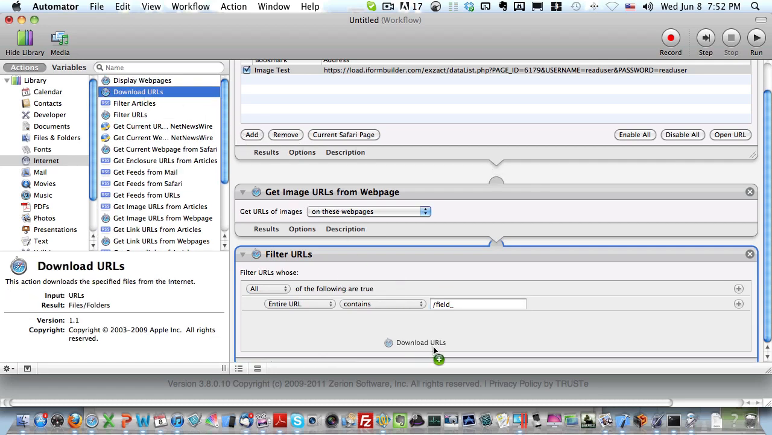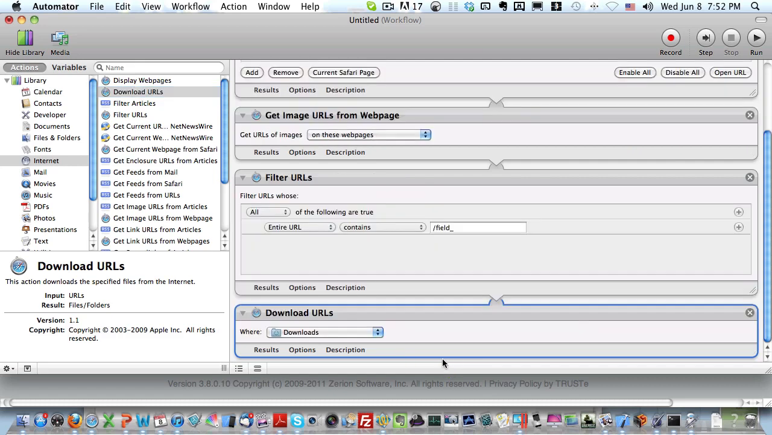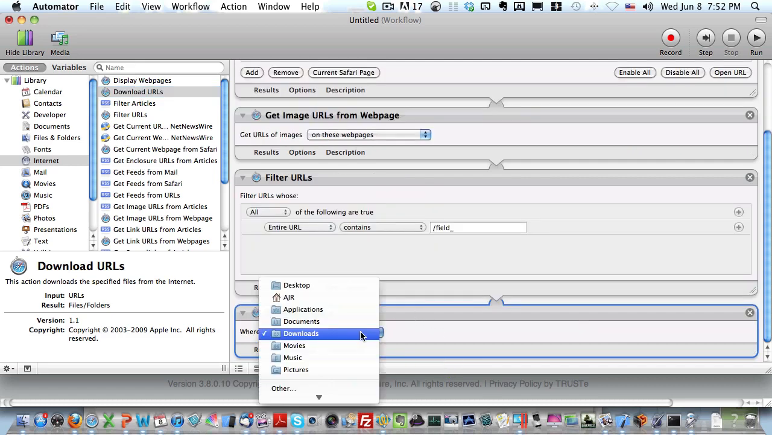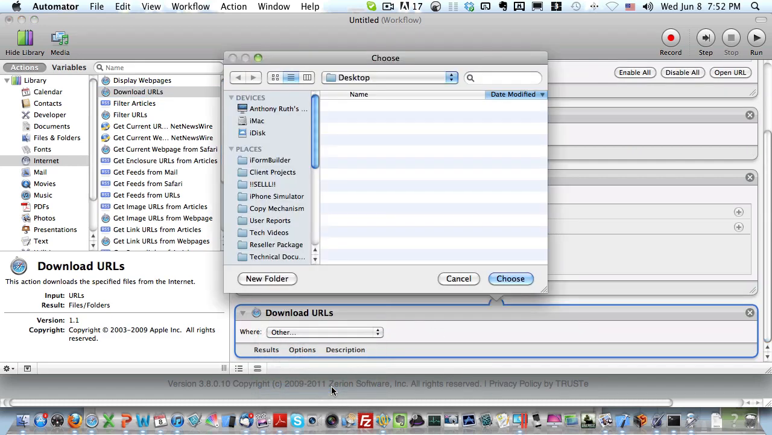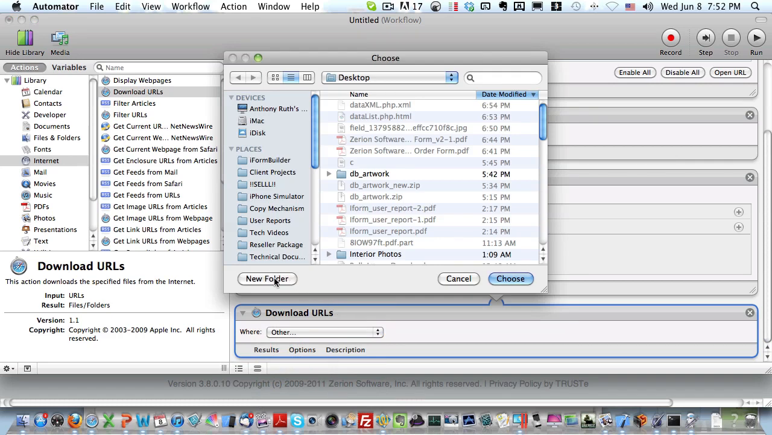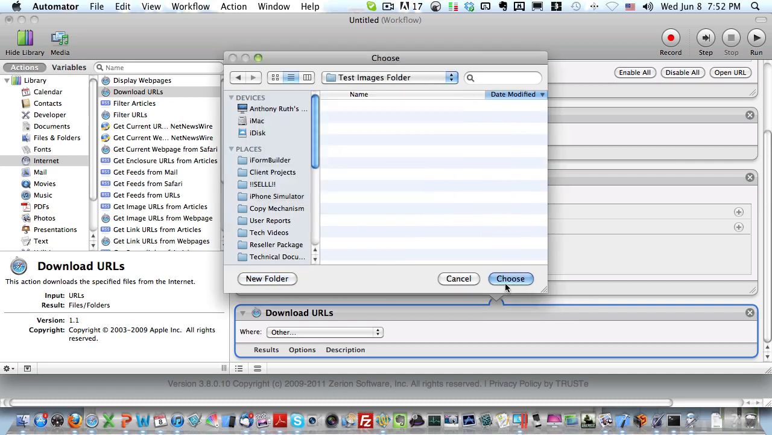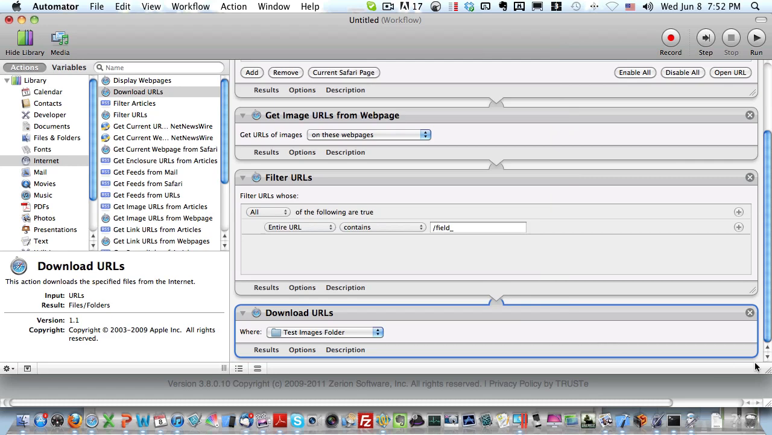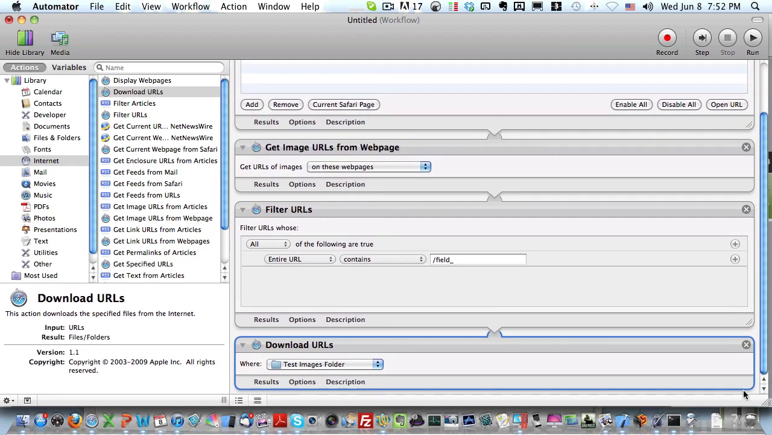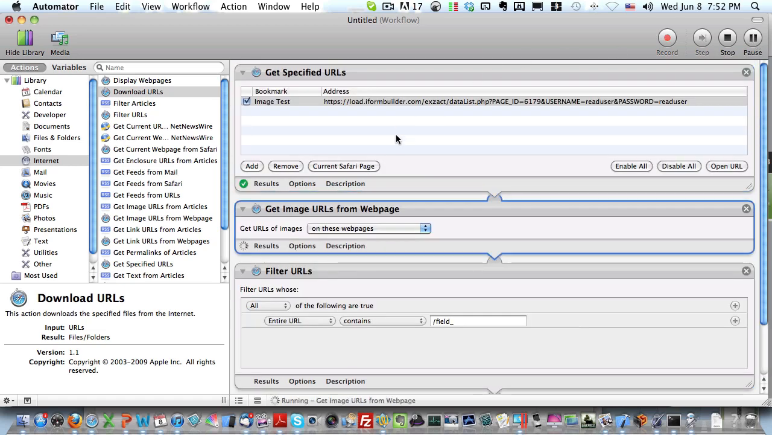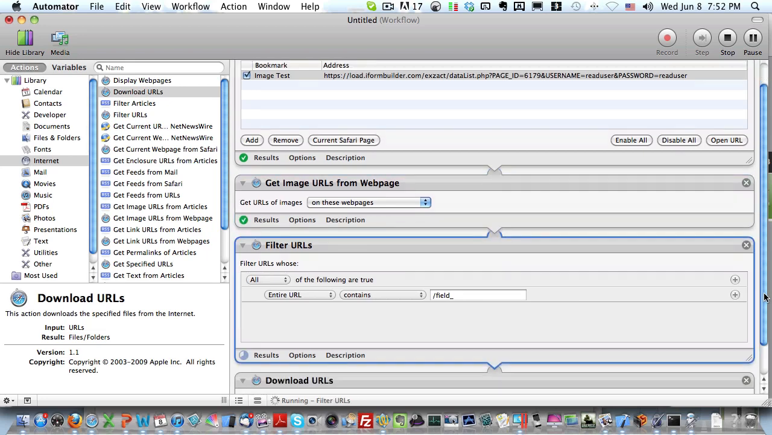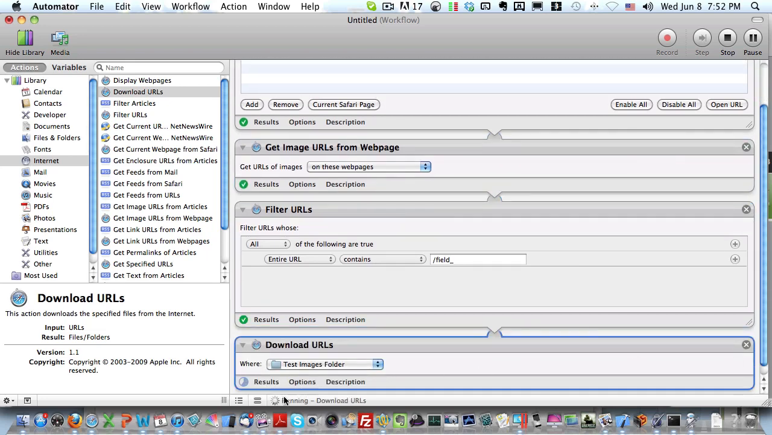So we'll select the download URL, add this one at the bottom, and then I can choose Other to create a new folder. So on my desktop I will just create a Test Images folder, and then I will choose that. All right, that should do it, and we are now ready to run our Automator function. So it's going to go ahead and process all of this for us.